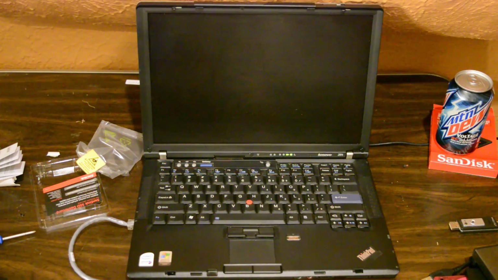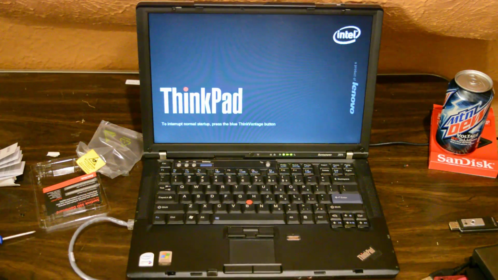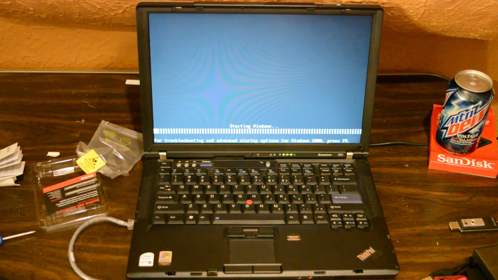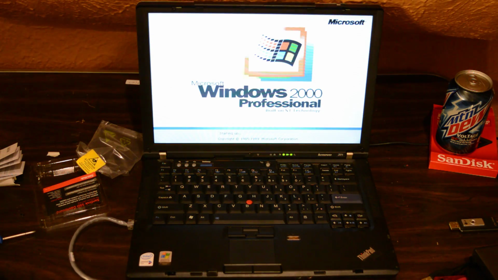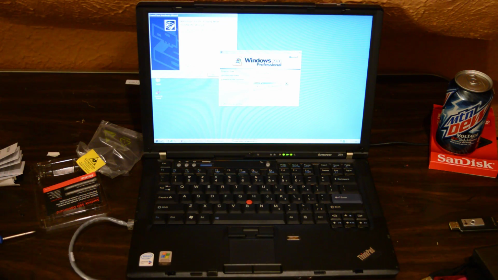This is Windows 2000 booting on an SSD. Seconds to the desktop. That's how fast Windows 2000 boots on an SSD.